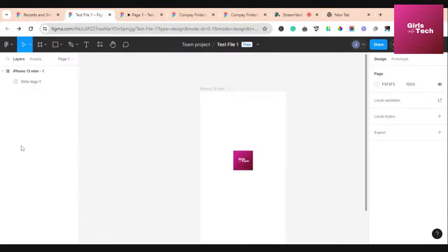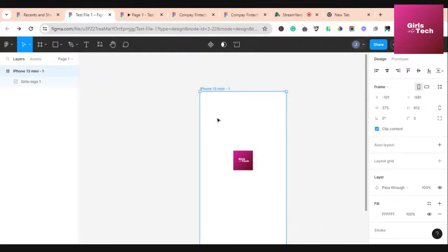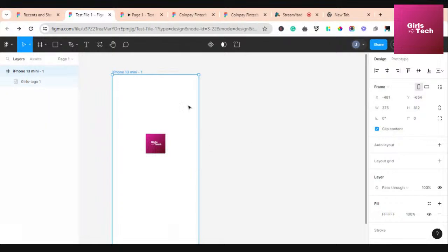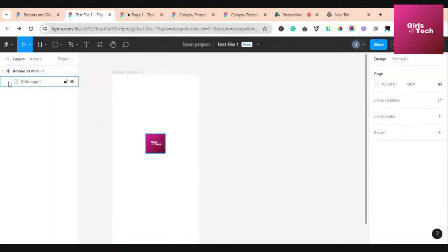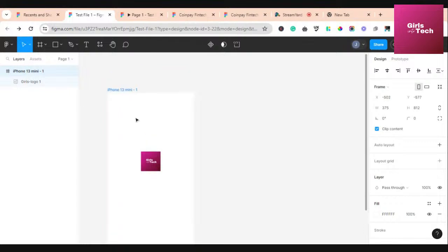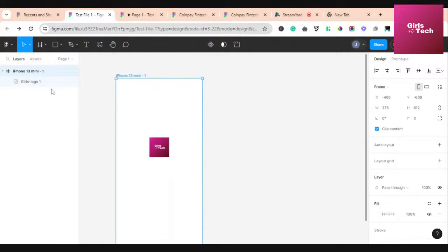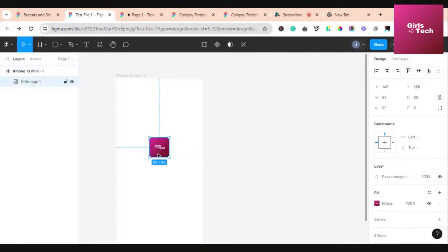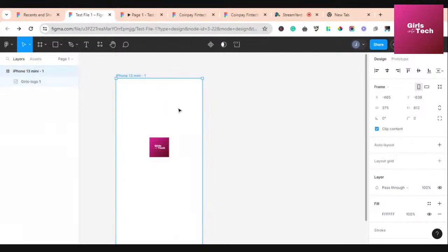Okay, so the next area will be here, right? So here we have your layers and your assets. Your layers are like the content you have within the file. So here I can see my iPhone 13 mini, and then I can see, as a frame, the image that is inside, which is girls logo. That's the name of this image, girls logo. So I can actually see that.